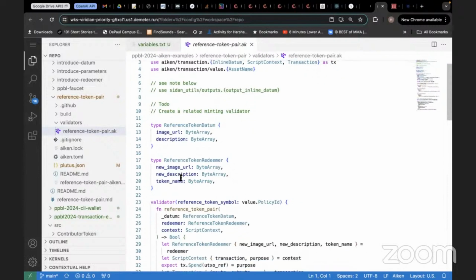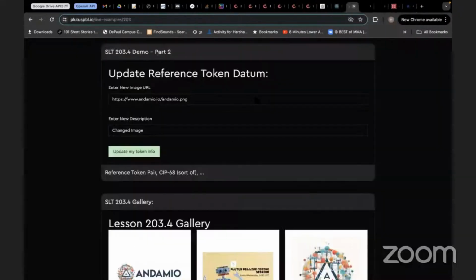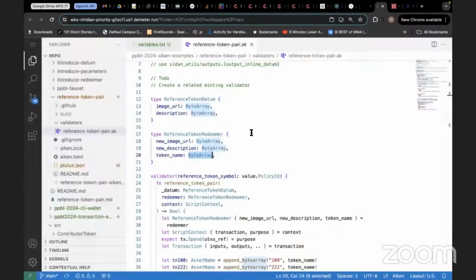But does that datum look familiar? Oh, yes. New image URL, new description, and token name. So we didn't enter the token name, it automatically detected it in the front end, I remember. Now we're getting into it. This is perfect. So the datum is the on-chain part, right? In lines 12 through 15, we see what's actually in the UTXO. You just have an image URL and a description. That's the stored data. It's on the blockchain.